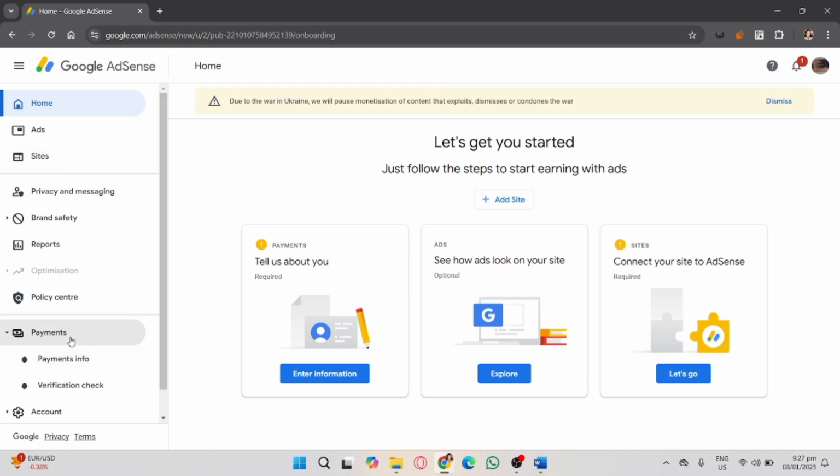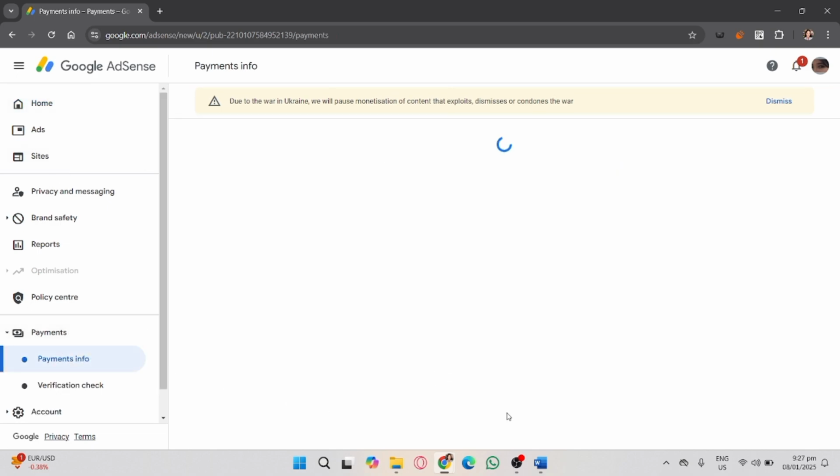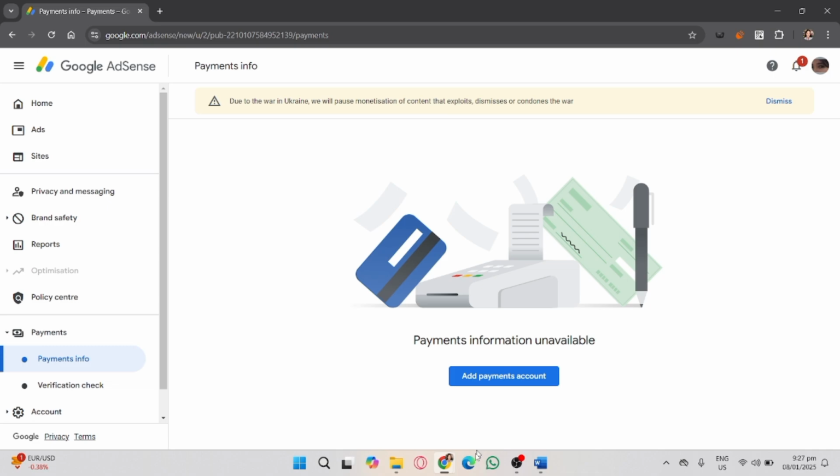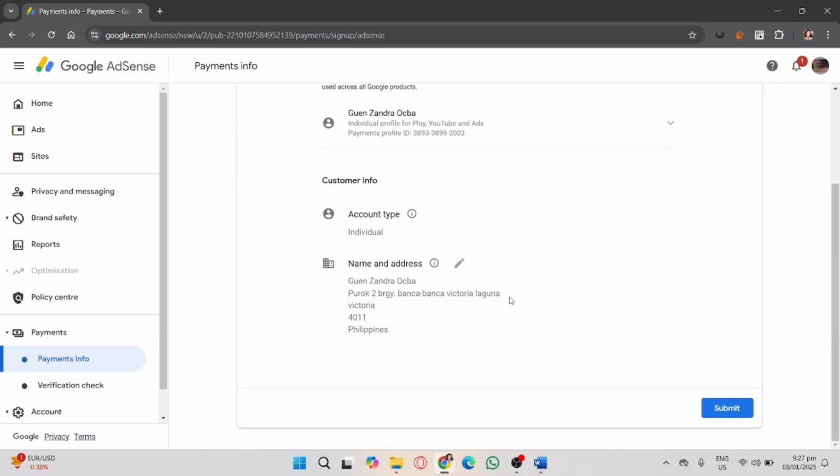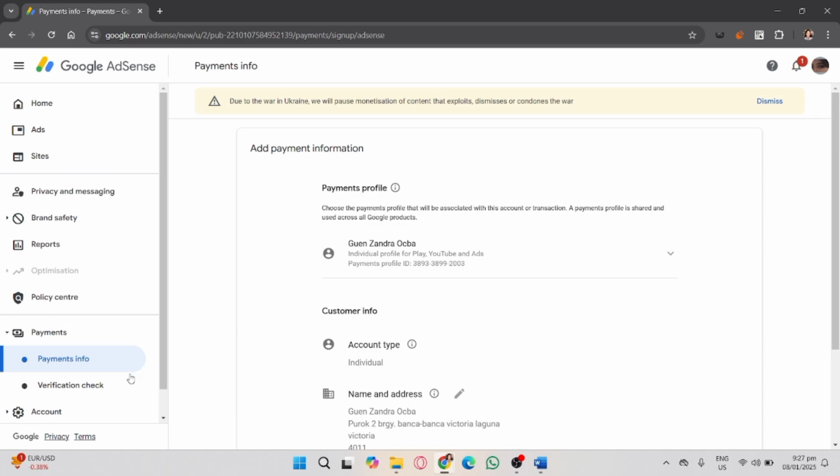Select the payments info, and as you can see in here, I don't have a payments account connected in my Google AdSense yet. So click add payments account and finish filling up the form in terms of adding payment information in here. So assuming we've finished those steps.